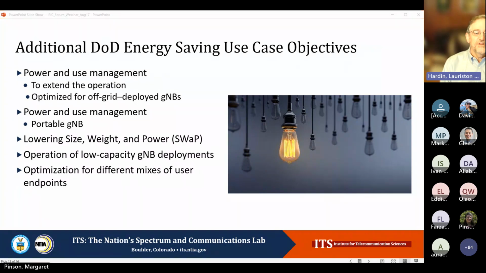Here we're really looking at a few areas. One of the biggest would be power and use management. Here we're trying to extend the operation of, for all intents and purposes, man-packed gNodeBs. So can I figure out a way to optimize the performance of this gNodeB as my power resources are declining? And can I demonstrate optimization of certain activities because of that? These could be remotely deployed, these could be man-packable, however you want to look at that.